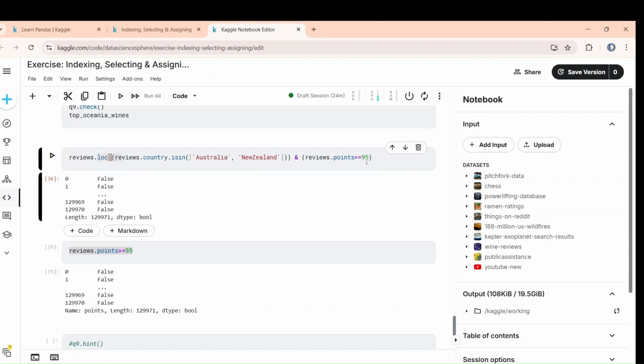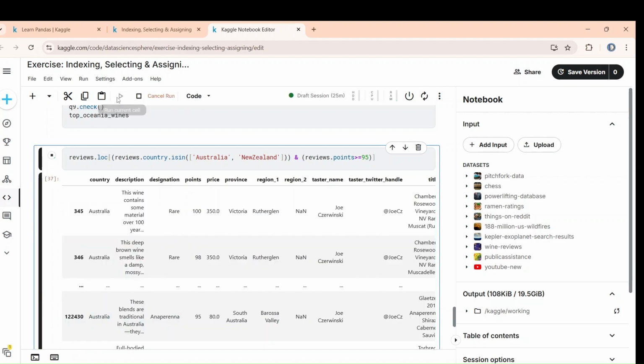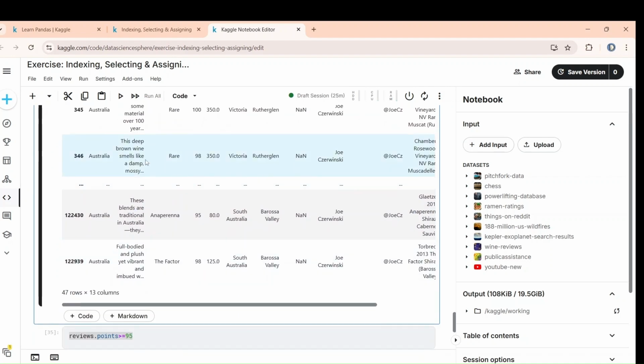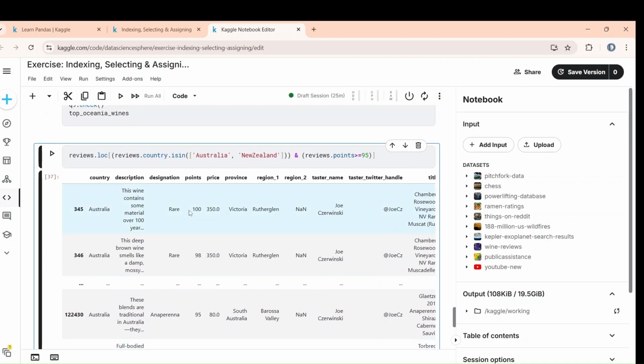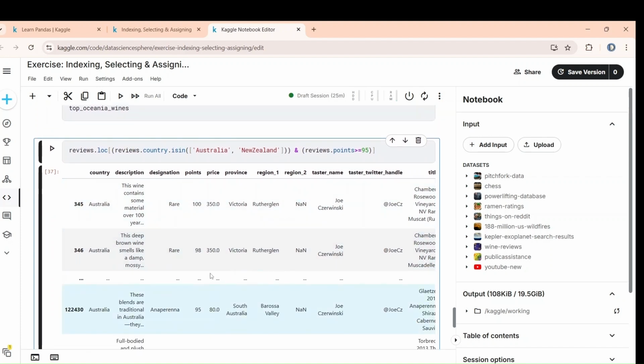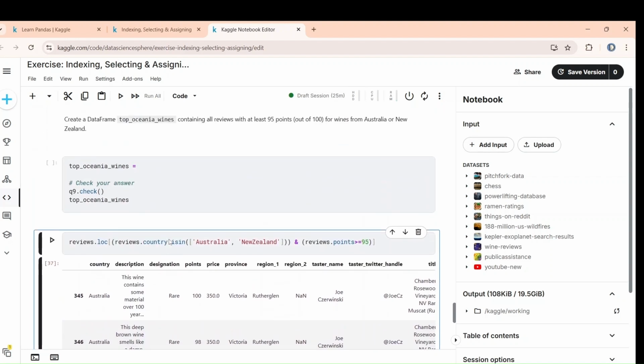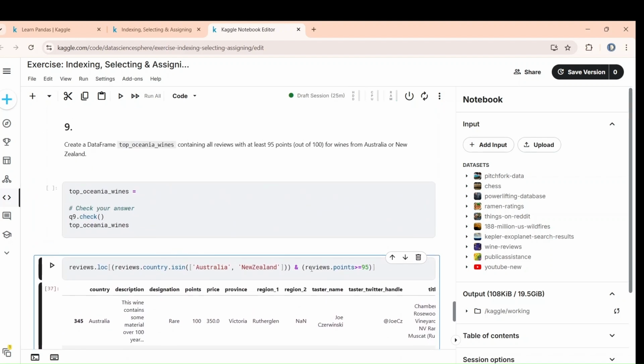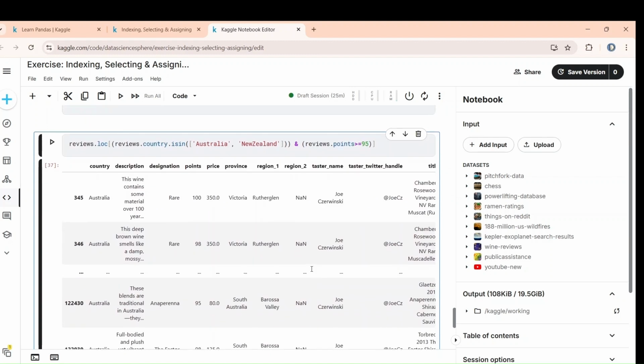Okay, see, country either Australia or New Zealand. 47 rows. So there may be some New Zealand also. And the review point 198, so above 95. Okay. So in this way you can use multiple conditions.